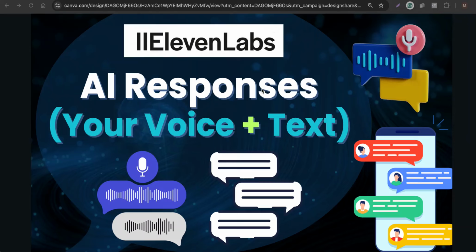Let's see how to build an AI chatbot for your business powered by your own voice, and it also has the capability to generate text responses. For example, if a customer sends you a voice note on Instagram, you can simply respond to them in your own voice using the AI. If they simply send a text message, you can respond with just text.